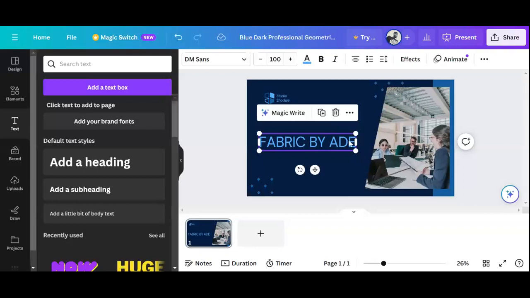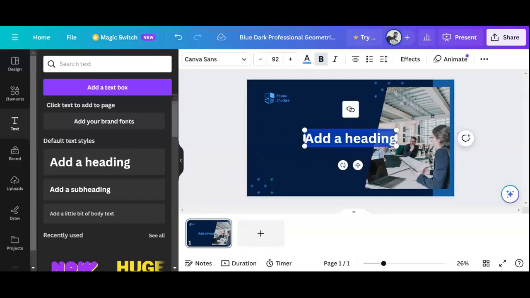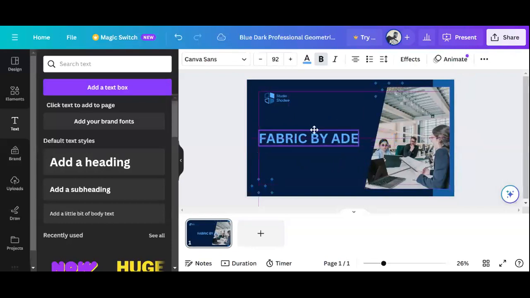But then if we just delete this one and we go straight to add a heading. Remember, this first step, we're trying to add the heading Fabric by Ade, so our investor will see what we are trying to present at the first glance. So we'll go again. Fabric by Ade. Nice. All right, so we have Fabric by Ade, right?